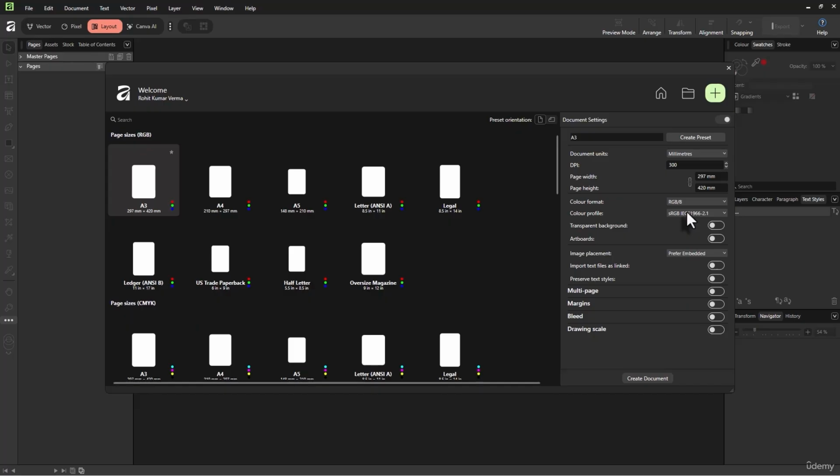Transparent background. Usually when we create any kind of page, the background is white by default. So we can change the background to transparent if you want to do that. We can also create some artboards if you want, but now we are simply going to create the pages, not the artboards. So we can do that as well.